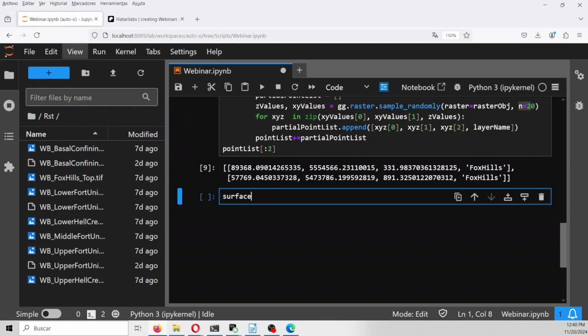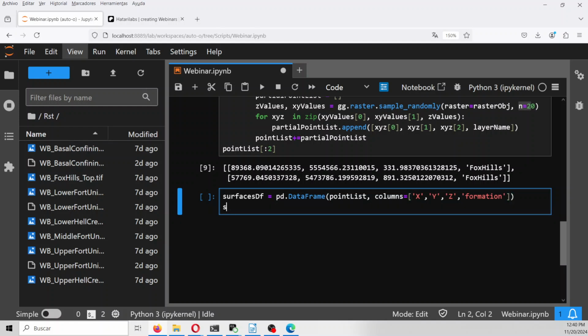So we have the surface df is equal to pd.DataFrame of point list. Okay, so we are going to create a point list, and the columns will be x, y, z, and formation. Then surface df head.